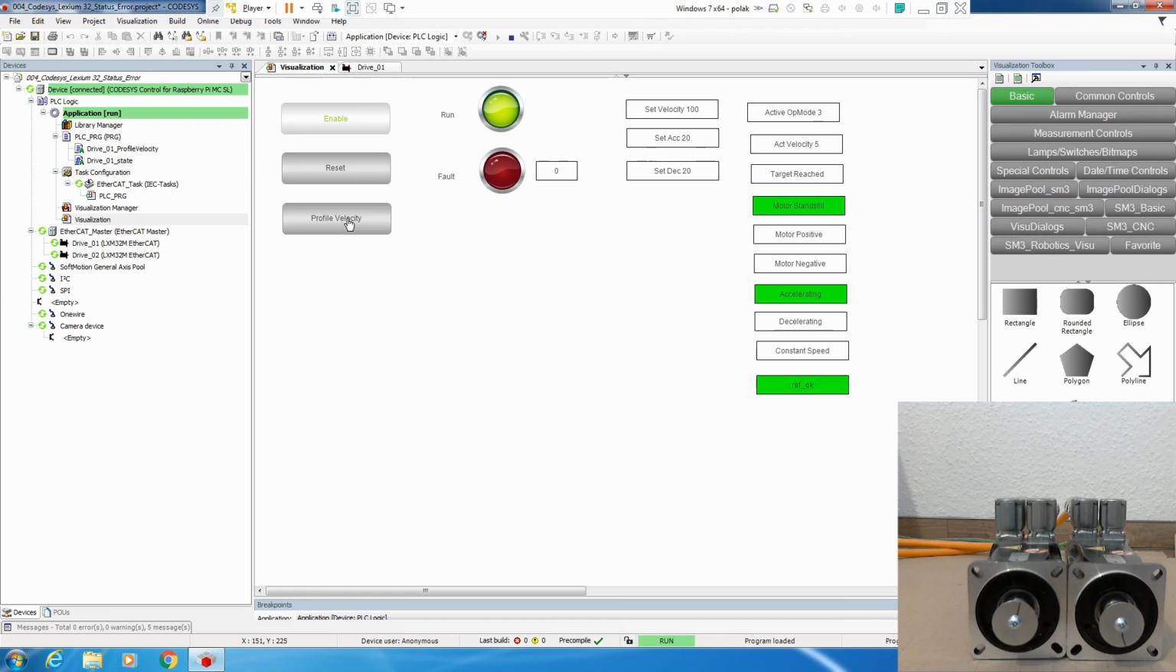And now we execute profile velocity. And we will see that the motors are running. We see accelerating, motor going positive, and then target reached, and it is at constant speed. If we now do the opposite, we say minus 100. We see that the motor is decelerating, then it will go to standstill, then accelerating, the motor now is moving in the negative direction, and when it reaches the speed, it will again set target reached, motor negative, constant speed. If we now go back to 0, we see that it is decelerating, motor at standstill, target reached.